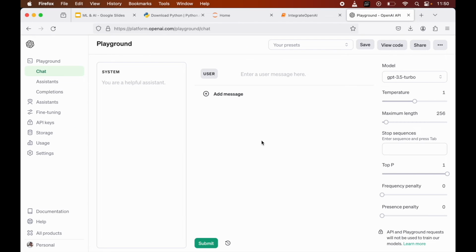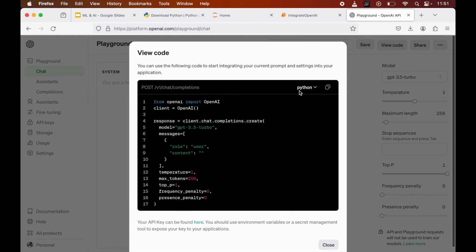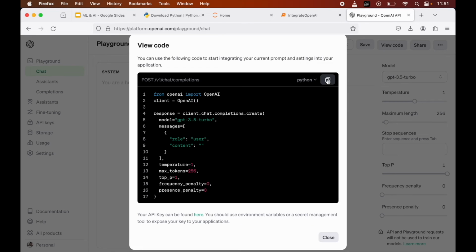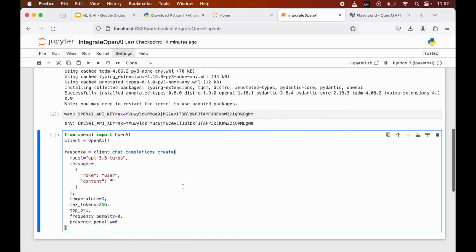Now let me first show you from where you can refer the code in the OpenAI playground. So I will open up the OpenAI playground and here we have to click on this view code. We will get this type of pop-up and there we will find our Python code. Select Python from the drop down menu if it is not selected by default. Now we will copy this code from here and paste it in our notebook. I have pasted the code here.